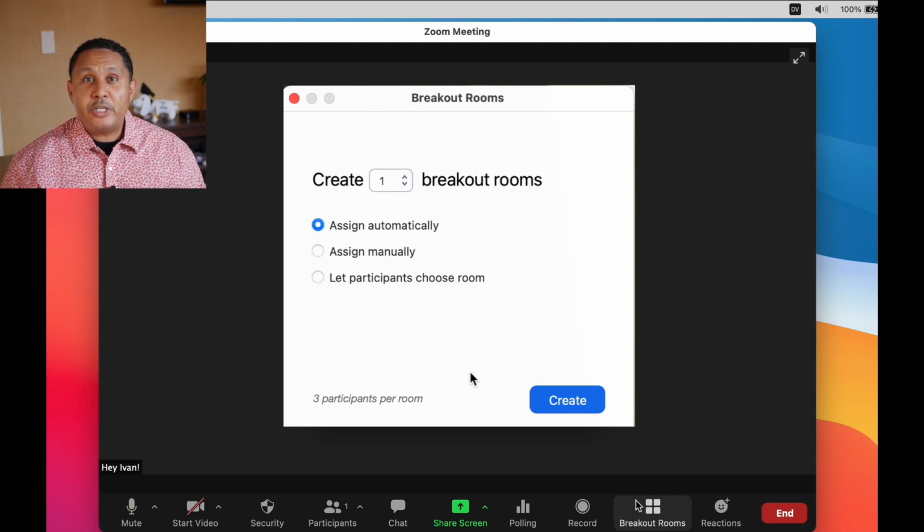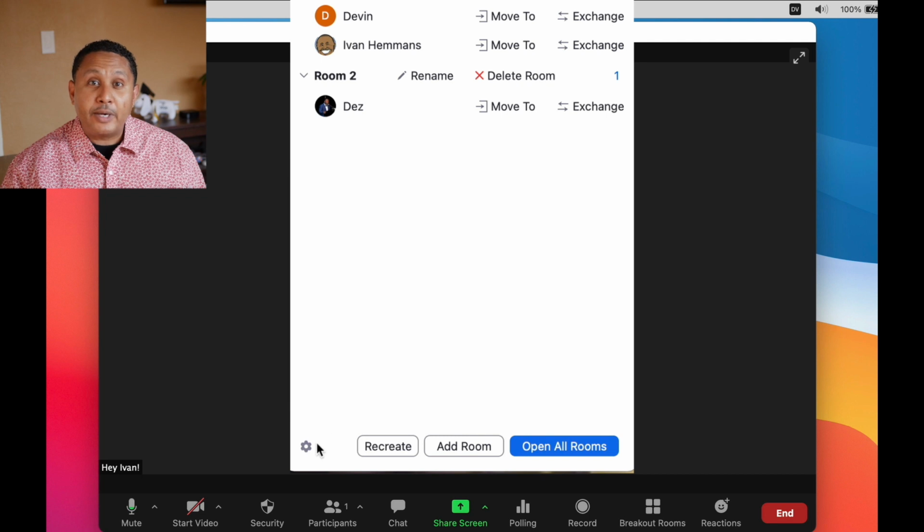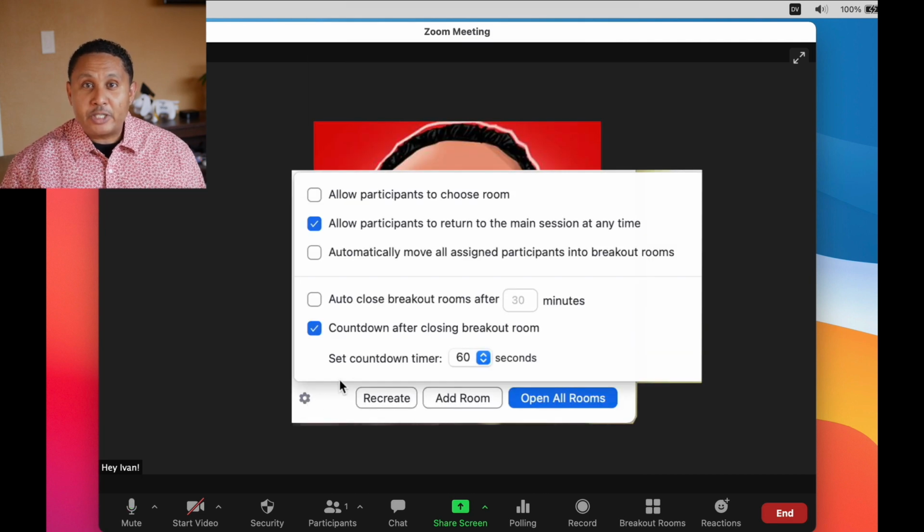As the host, you can choose to create breakout rooms and randomly assign participants to them. You can also assign participants to rooms manually, or you can let them choose which room they want to go to on their own. You can also set how long breakout rooms remain open before participants are put back into the main room, and you can decide whether participants are able to leave the breakout room on their own and return to the main room at any time.